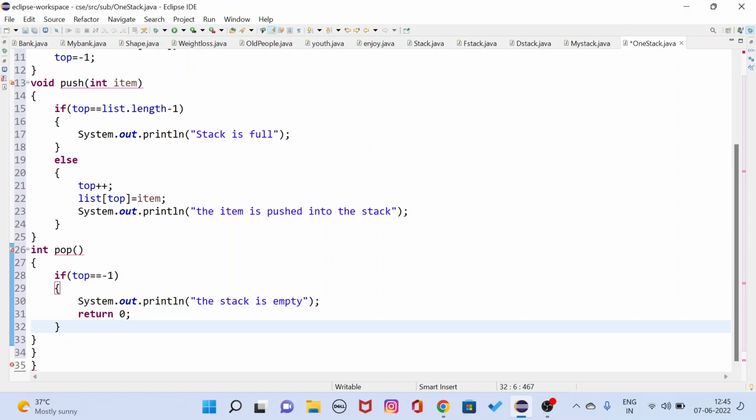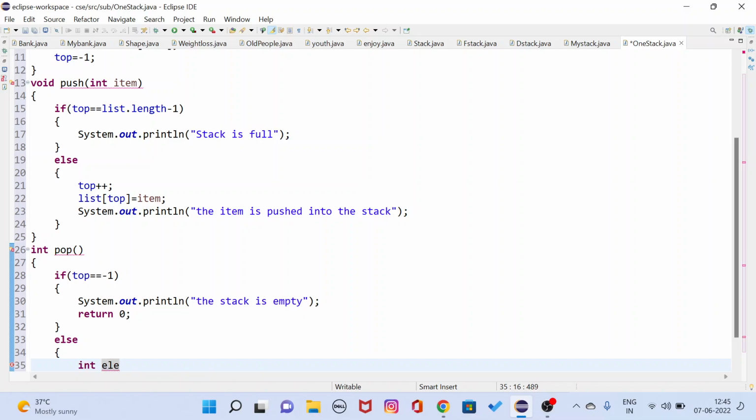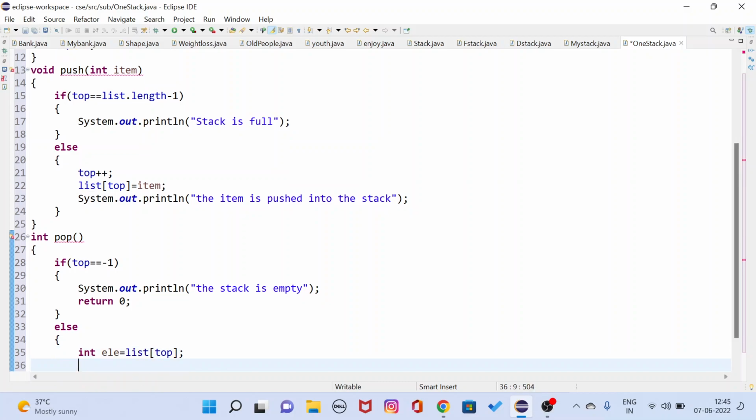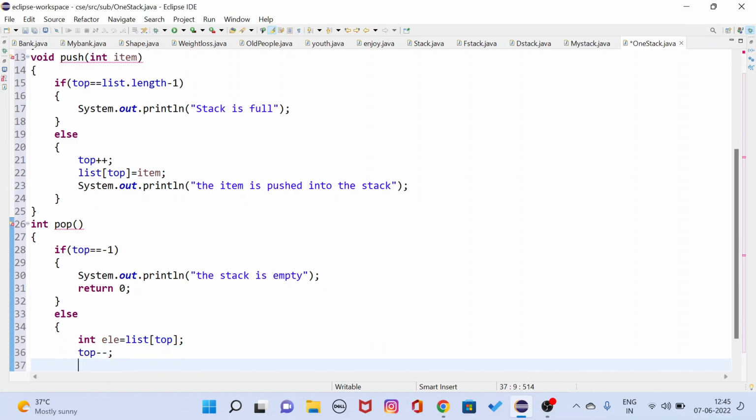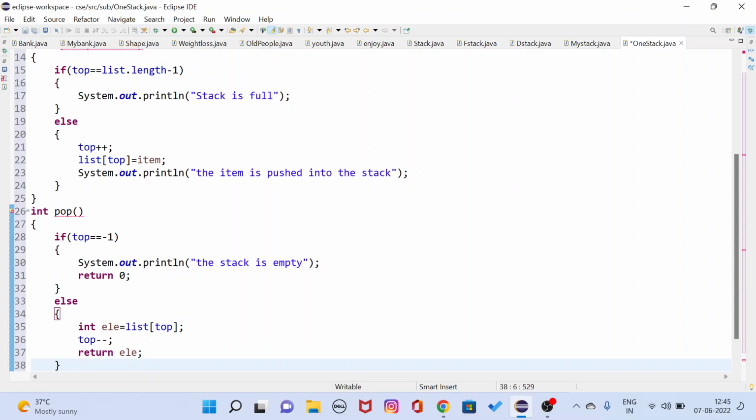Then else: top, list of top, int element. The nth element is equal to list of top. Top is decremented and return element. Return element. Whatever we remove, that will be returned. That is else.